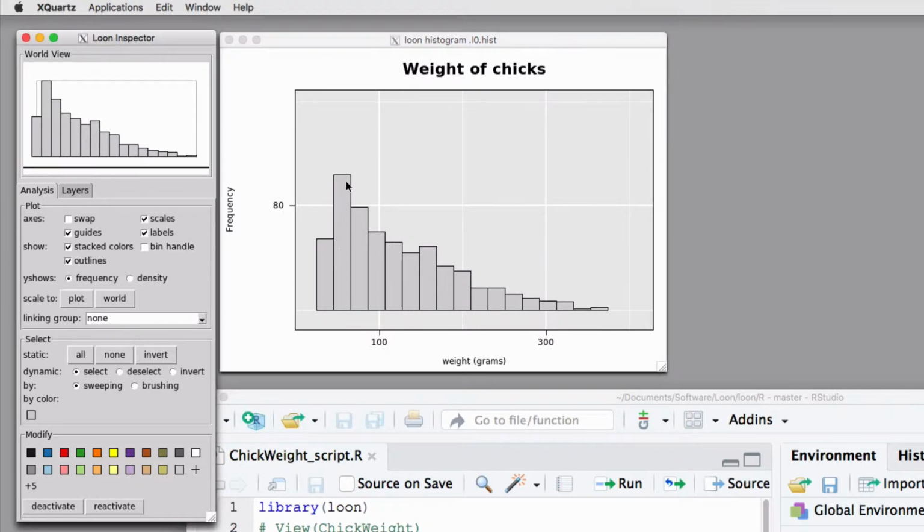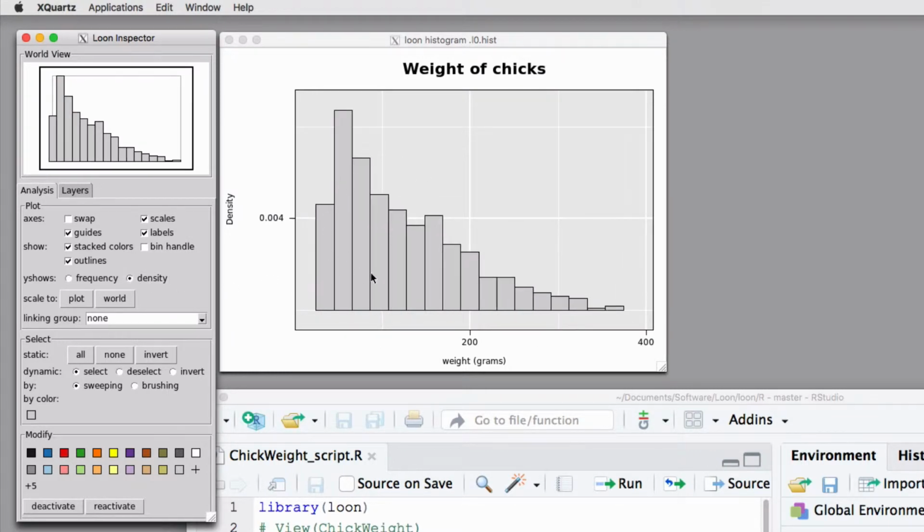And one thing you notice is that these bars are much lower because we're measuring frequencies here. An alternative is I could put that on a density scale. If I click density, now the area under the dark gray will always be 1. So the histogram itself looks like an estimate of the density of the chick weights.